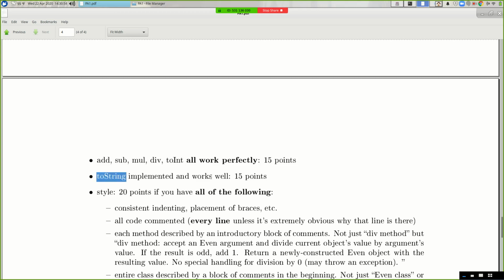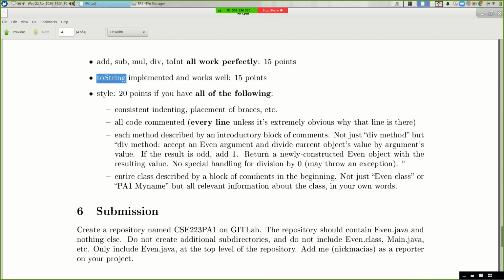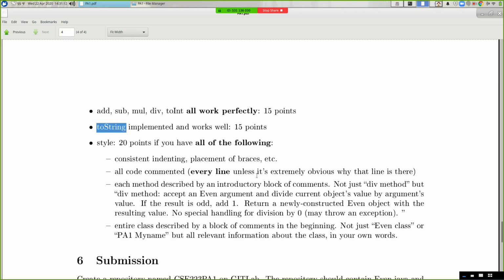Alright, toString gets you another 15 points, so now you're up to 80. So toString is kind of its own challenge. But leave it for the end, I would suggest, and spend some time playing with it. So that's 80 points. The last 20 points is style, and style is going to be a major consideration in this course. I want to see clean coding. I want to see lots of documentation in your code. So here's what I mean by 20 points worth of style.